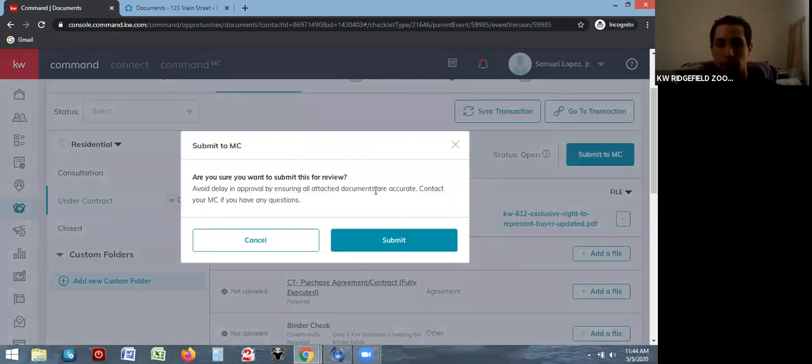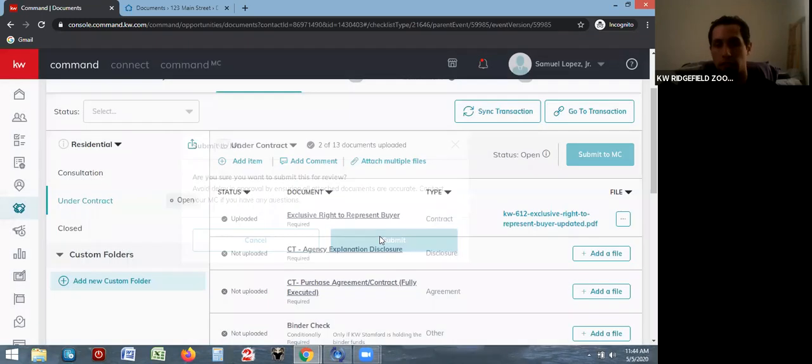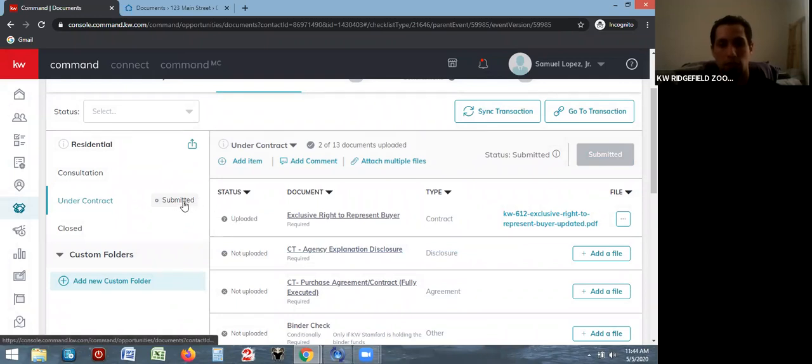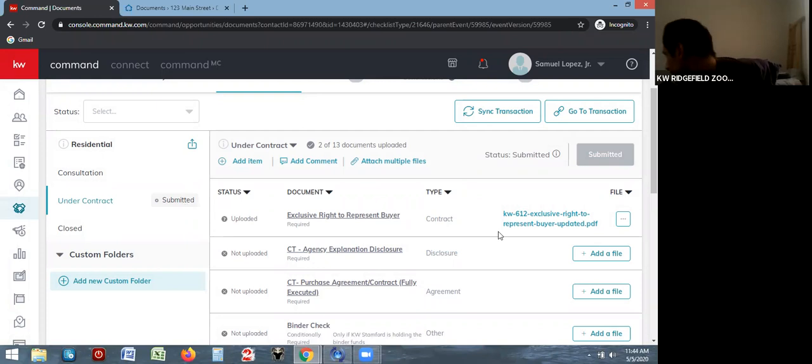Are you sure you want to submit this for review? And you can click submit. And then it will change to submitted status. And you're just waiting for your MCA to review it for compliance to see if everything's good, signatures are there, et cetera, et cetera.